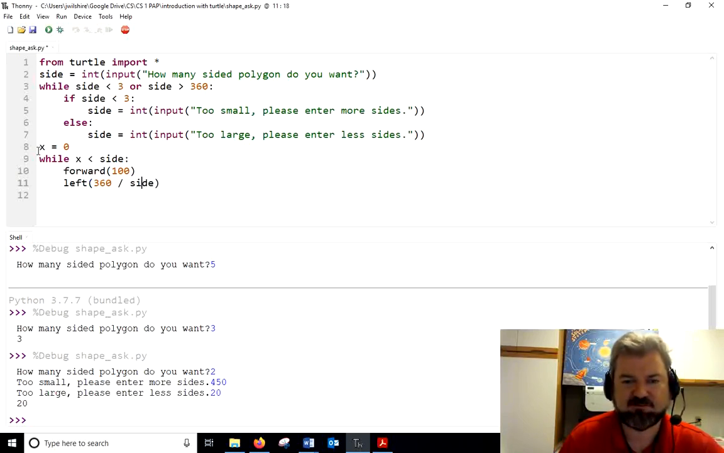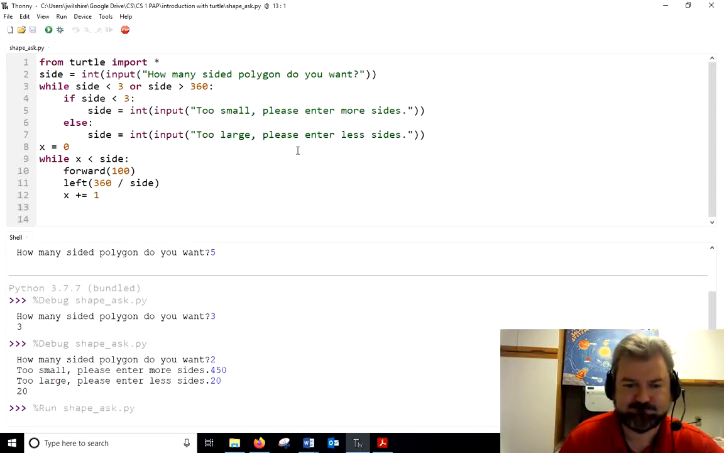Well, you know what? I'll tell you what. Let's try it with the regular division. I think you can enter decimals in the left, and that would make it more accurate. So let's do that. We'll do 360 divided by side, so we will get fractional degrees and things like that. And because we're using a while loop, we need to increase the x. All right, let's try it.